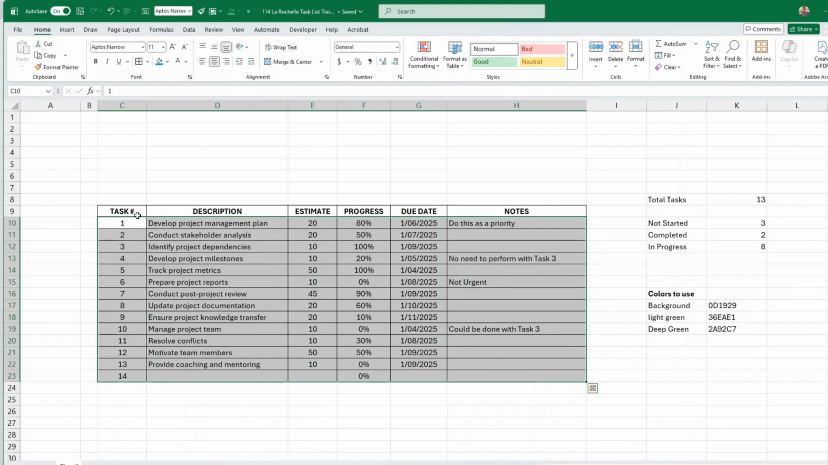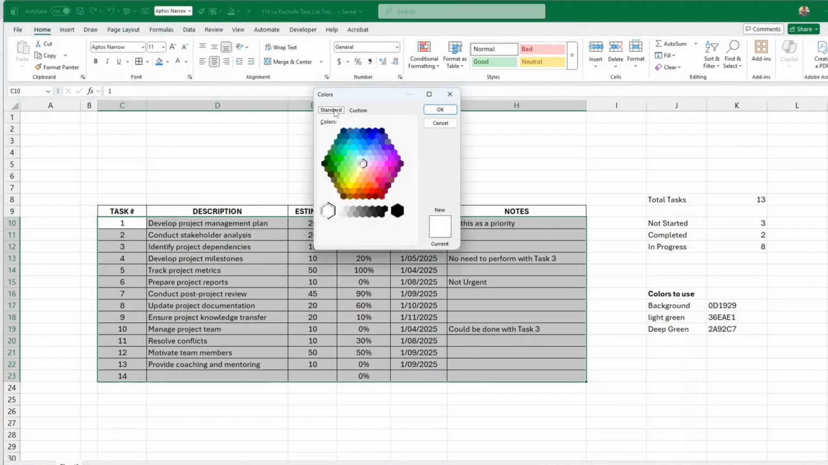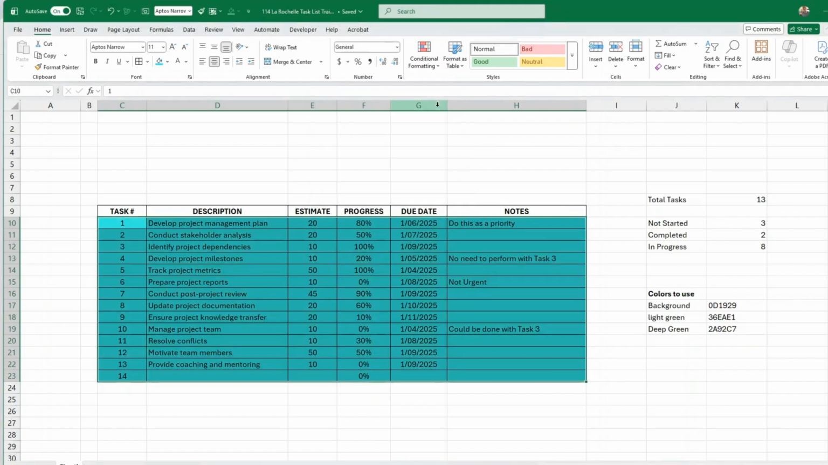So let's have a look at how we can turn that into this color if you don't know how to do it. I'm selecting everything but not the heading here. I'm going under the fill here, under more colors. And here I don't want to go under standard, I want to go under custom. Now if you have a MacBook, you can access this through another menu, I guess. Here I'm on Windows. Okay, so what background do I want? The light green, 36EAE1. Okay, this is it.